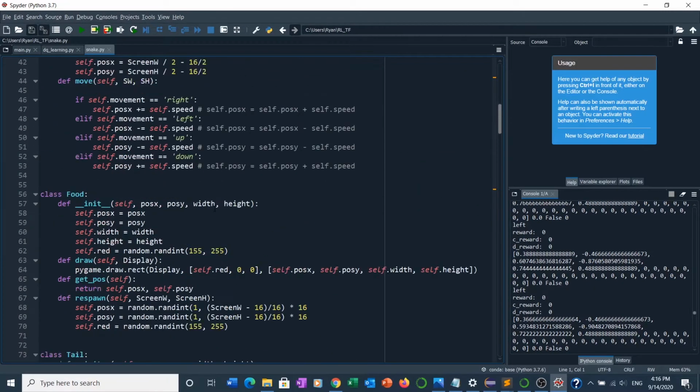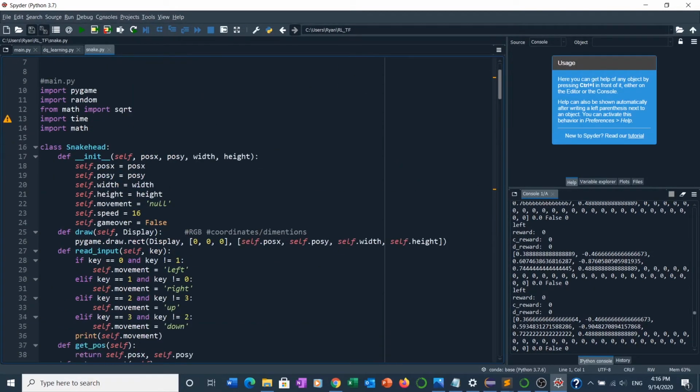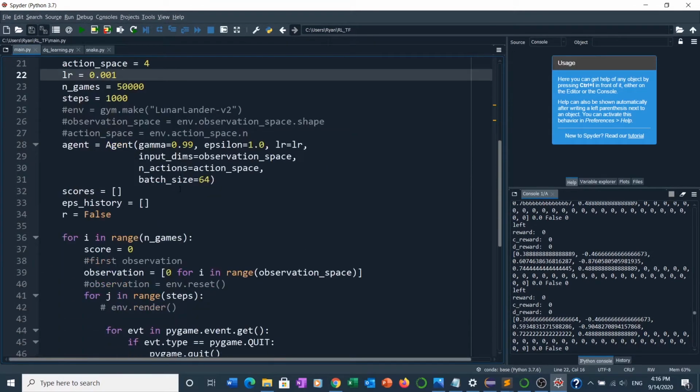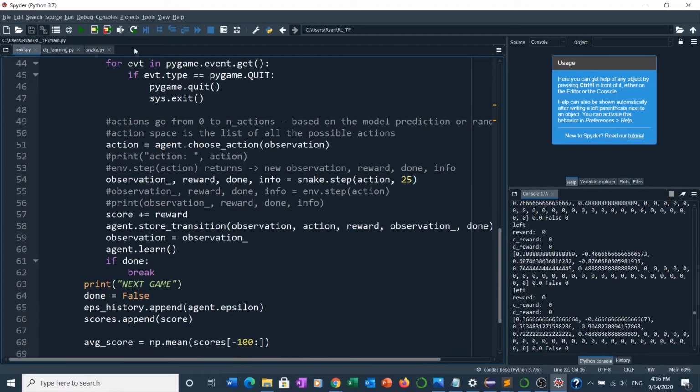And I didn't make many changes here, except that I changed the width and the height to be both the same. I believe I set them to be 720. It must be down there.